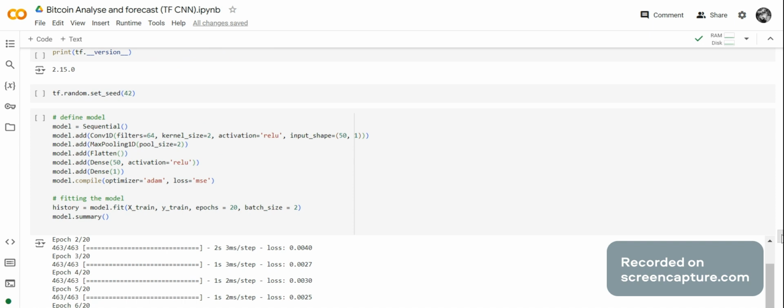Now we've defined our model, and in this instance we're going to have a convolutional neural network, and the model is going to be sequential. The first layer is going to be your input layer, and it's going to be a convolutional 1D. Then you're going to have your max pooling layer, and you're going to flatten it. You're going to have a dense layer of 50 inputs, and then it's going to go into a dense layer of 1 output. And then we're going to compile it with an Adam optimizer and MSE loss.